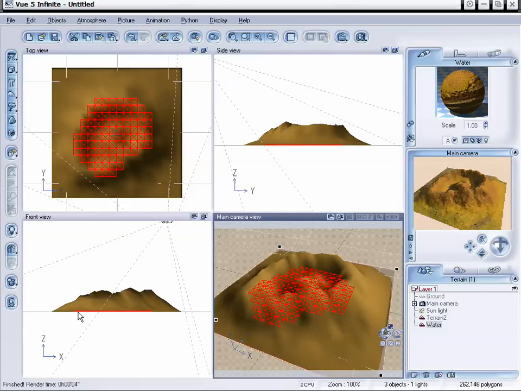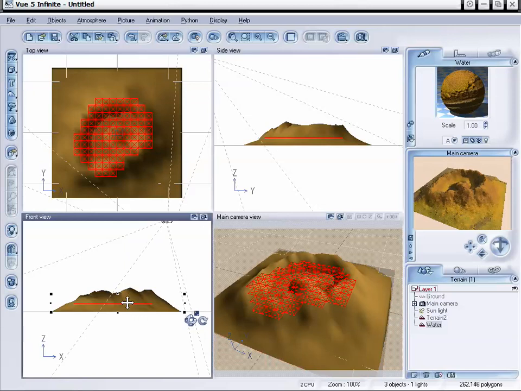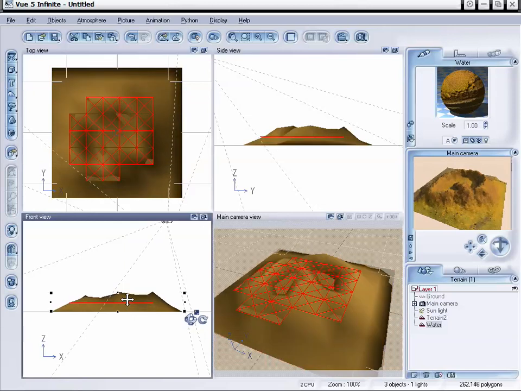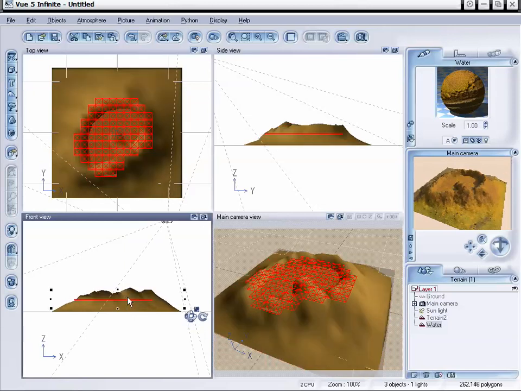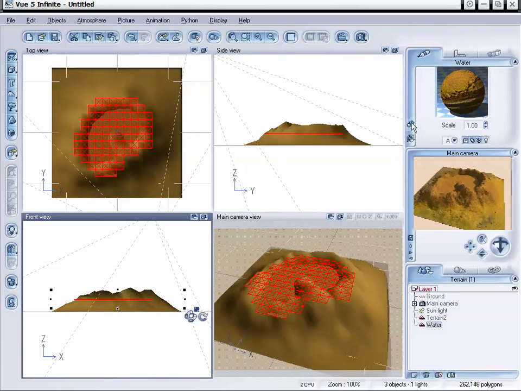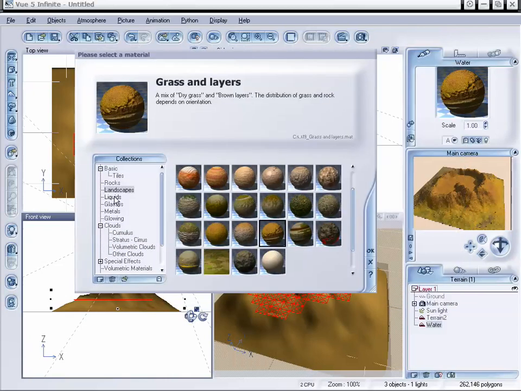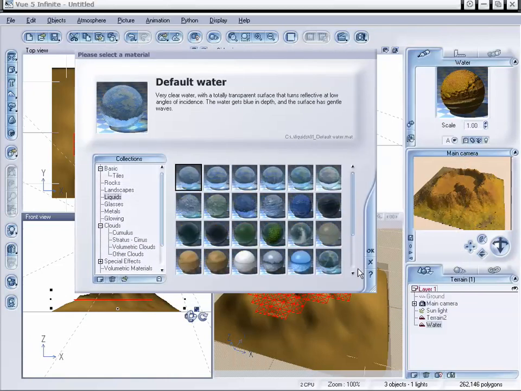And now if you notice, we're pretty much down on the bottom here. So what we want to do is just kind of raise that up until we get actually into our terrain. And I'm going to throw a water texture on there really quick. Just clicking on our little material adder, a little arrow. Go to liquids, and I'm just going to use the default water.